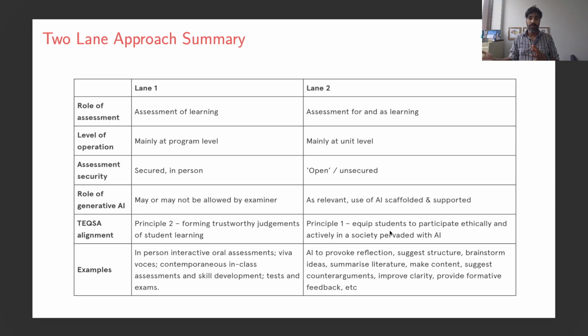Lane two is that open level of assessments, mainly at unit level, and AI can be used as relevant or scaffolded, aligns with that ethical use of AI in principle one. And it's really to provoke reflection, suggest structure, brainstorm ideas, and really improve clarity and provide formative feedback. So it's about encouraging the students to use AI.